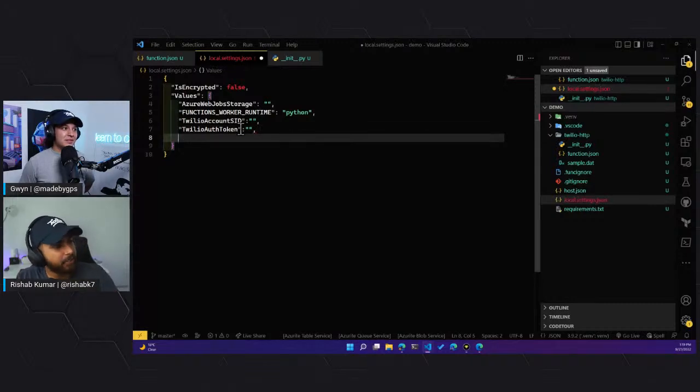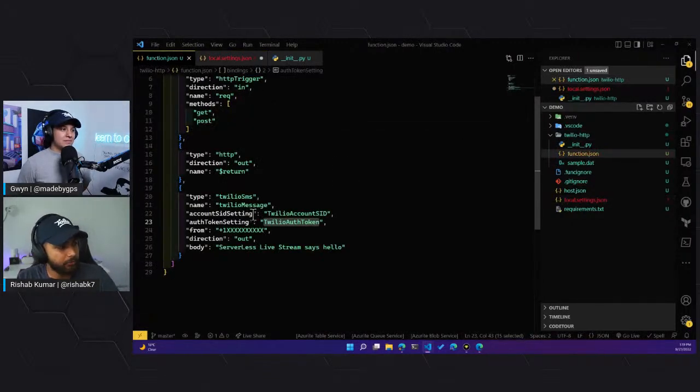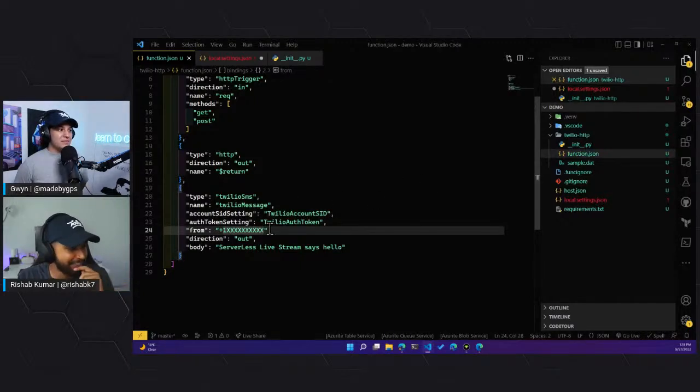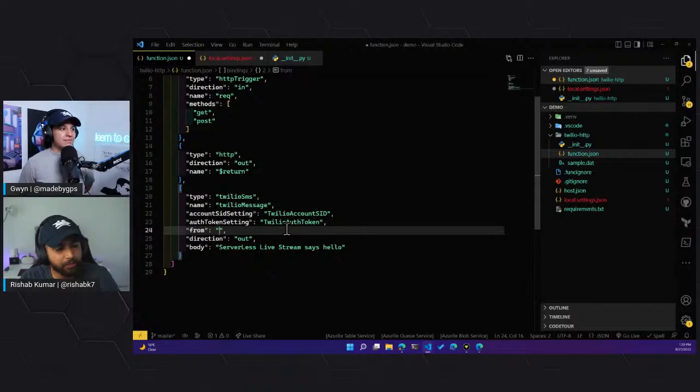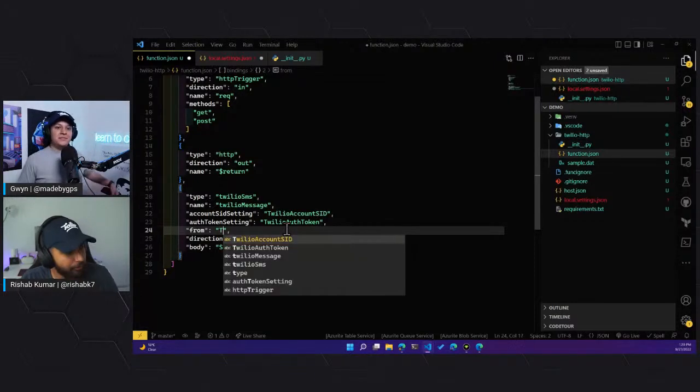So we have the account SID, we have the auth token. I'll fill in those values once I stop sharing my screen. Of course. Here's the number that we'll be sending a message to. I'll save this also as an environment variable because I don't want to expose my personal number. So we'll call this, I don't know, 2 number.